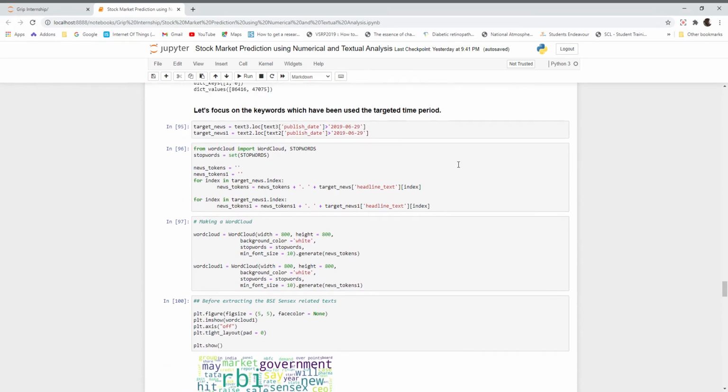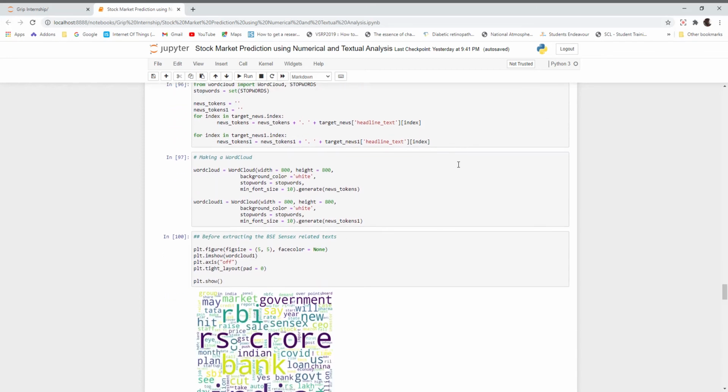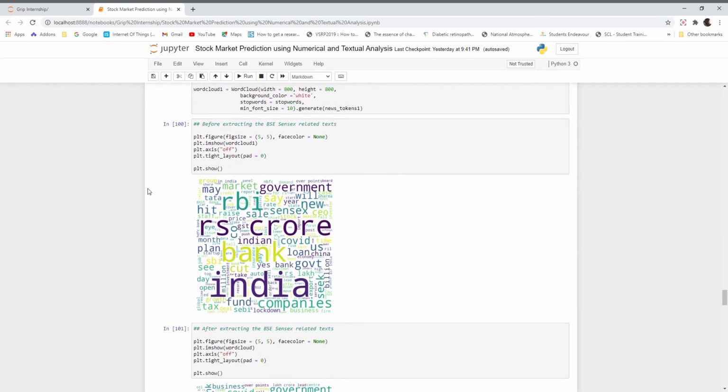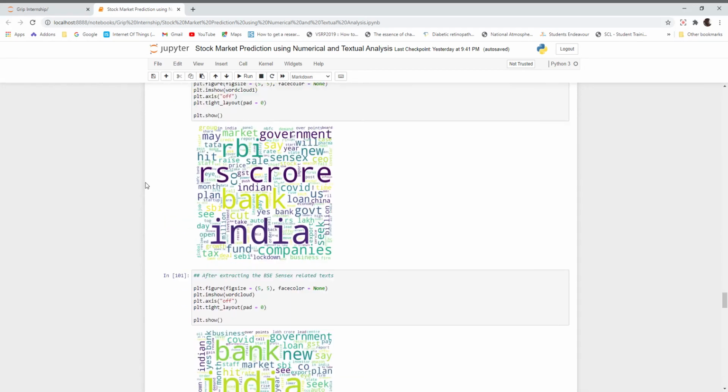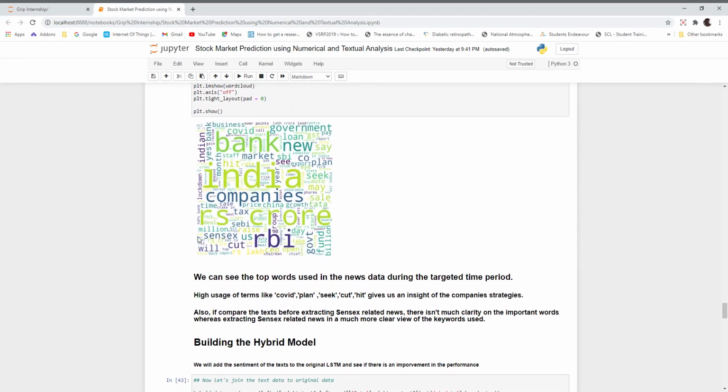And then we can focus on the keywords for the targeted time period, and check what keywords are used before Sensex-related text and after Sensex-related text. So you can see COVID, bank, RBI, and cart are some of the huge terms for Sensex-related text.